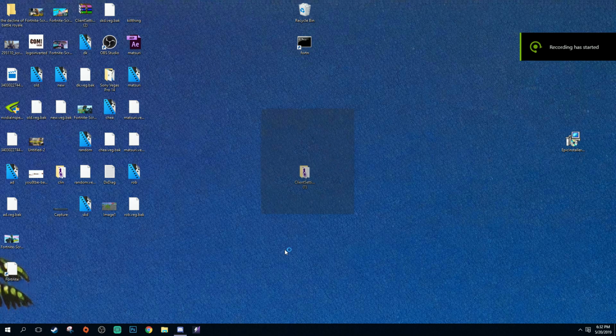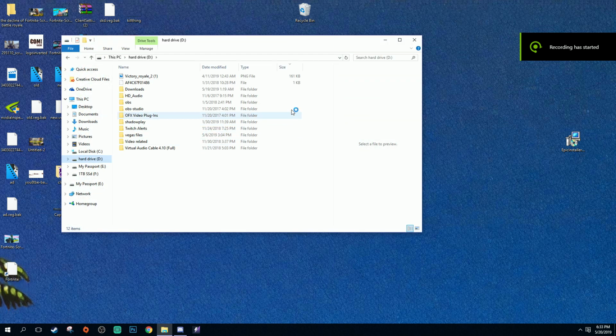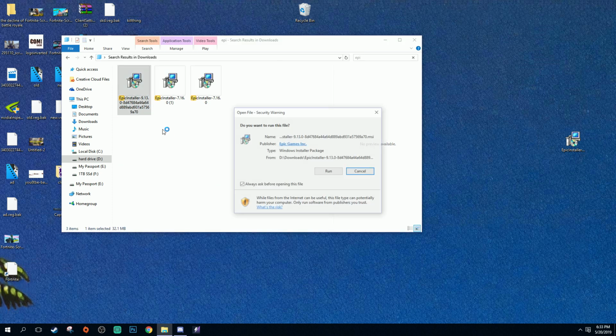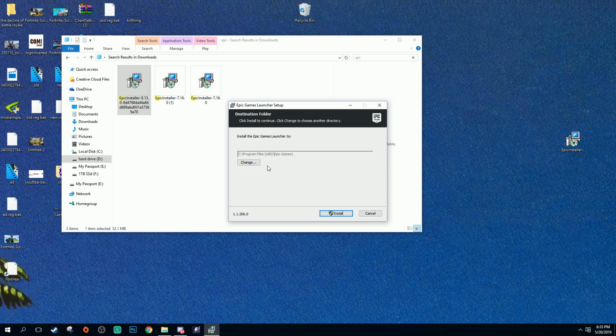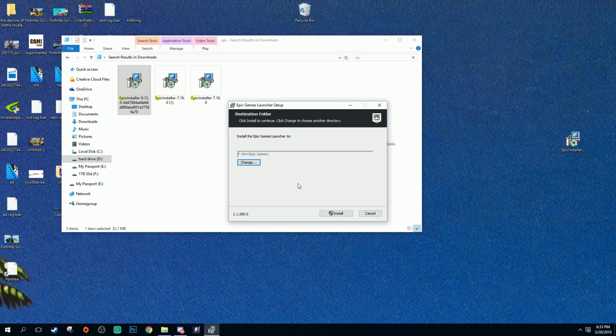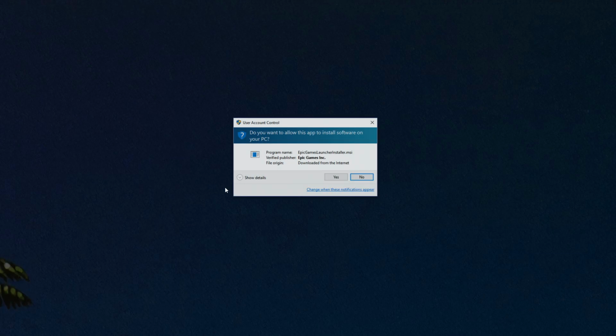So, okay, now that we're back with the restart, we're going to go back to where we downloaded it. So type in epic, run. You can try to reinstall it to the default spot, but I've found that if you have another hard drive like an SSD or something, it's better to install it in a new spot. So I'm just going to make a new folder on my F drive. Click install.